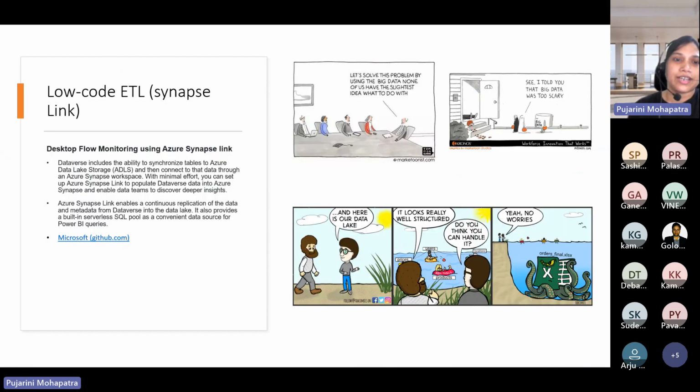Let's go directly into the topic. I will cover low code ETL, which is data extraction, transformation, and load using Synapse Link, right? Today I'll be covering specifically desktop flow monitoring, because based on your need, you can actually extract any table, transform it, and load it into Synapse Link.